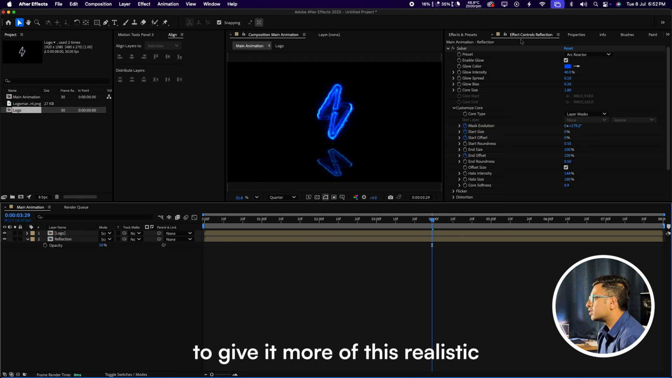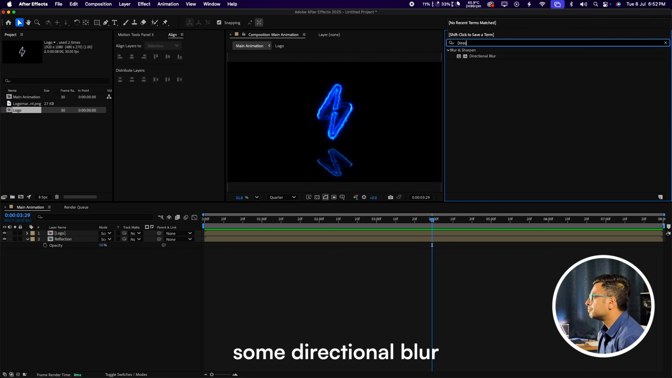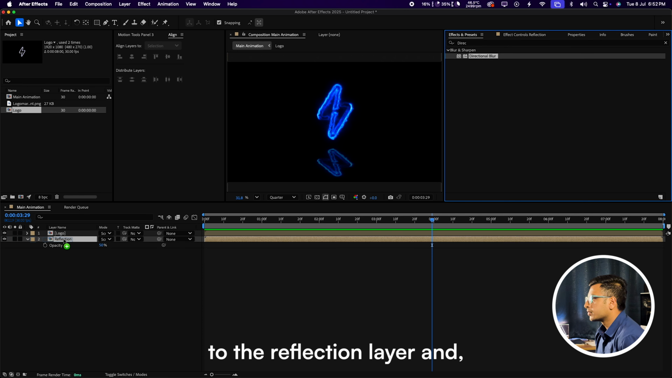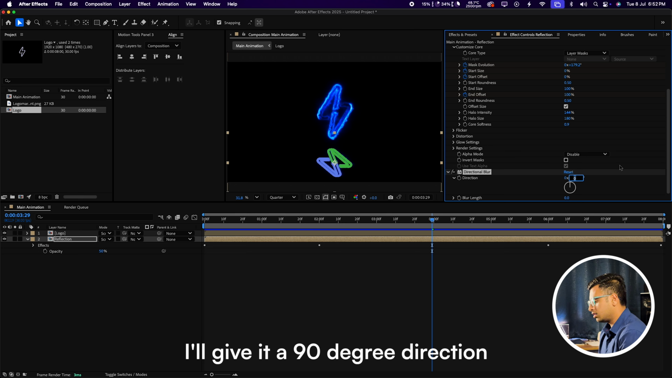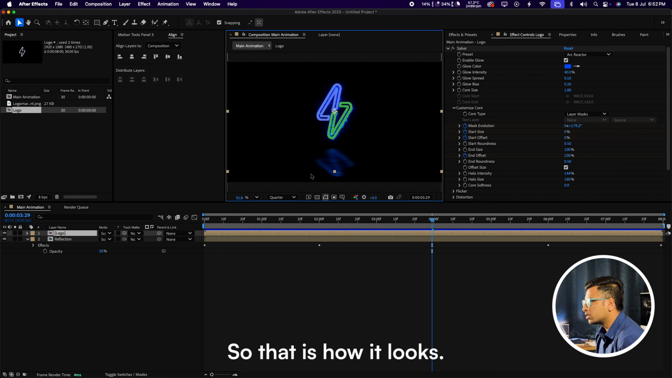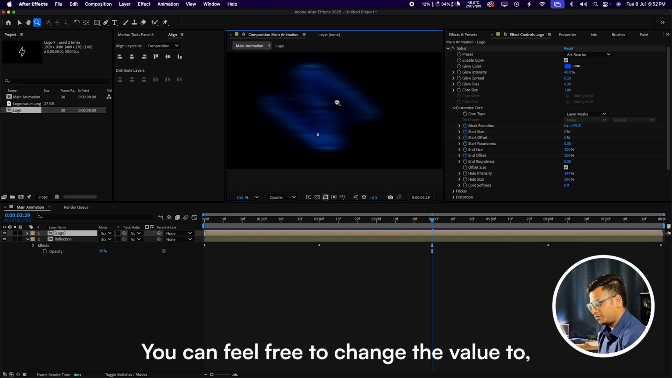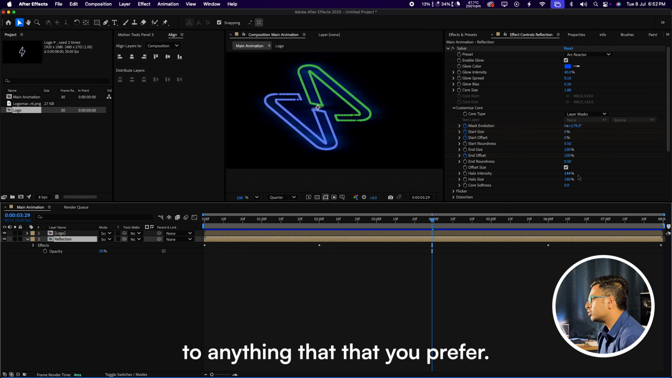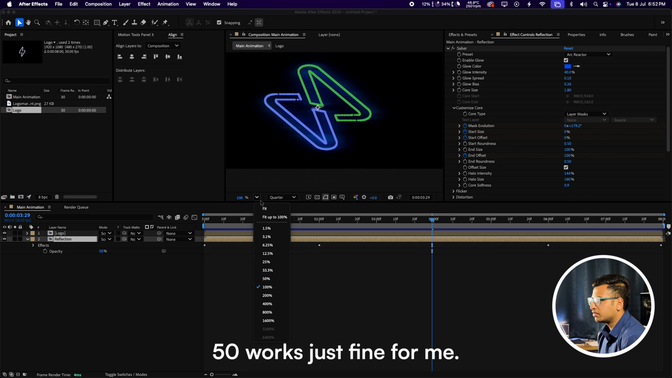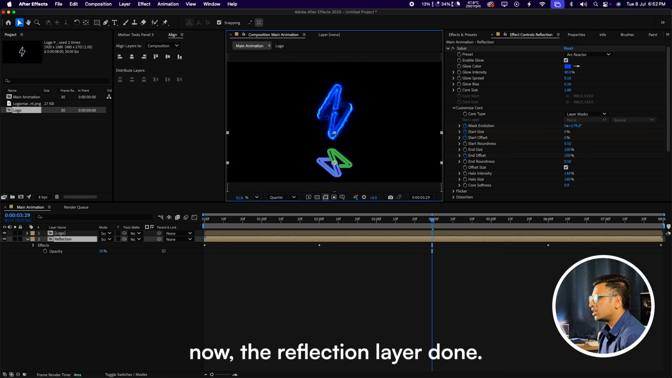To give it more of this realistic look, I'll add some directional blur to the reflection layer. I'll give it a 90-degree direction and I'll change the blur to, let's just say, 50. So that is how it looks. You can feel free to change the value to anything that you prefer. 50 works just fine for me. So that is again now the reflection layer done.